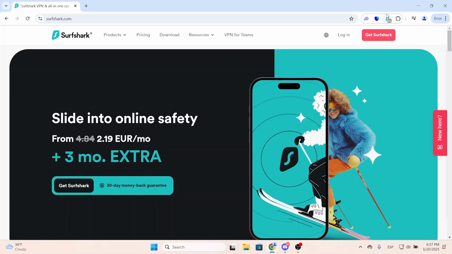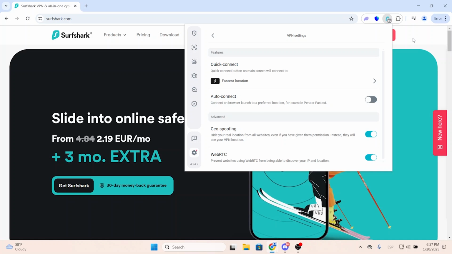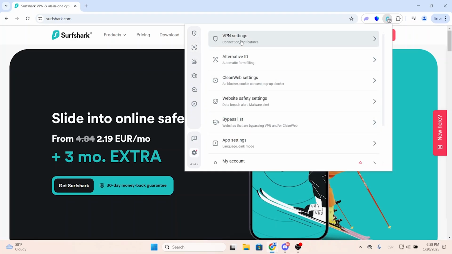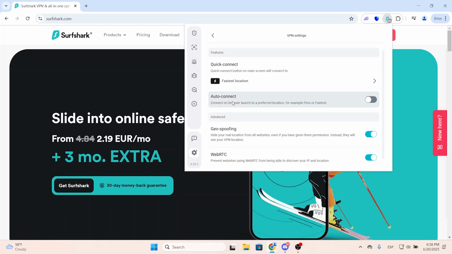So after you have Surfshark, if you want to enable the auto connect in your VPN, what you can do is open the browser extension. In my case, I always use the browser extension, but you can use the desktop application or the phone application as well. And then once we are here, you need to go to the settings, then go to VPN settings. You will see this option, which is very useful to connect automatically whenever you launch the browser.